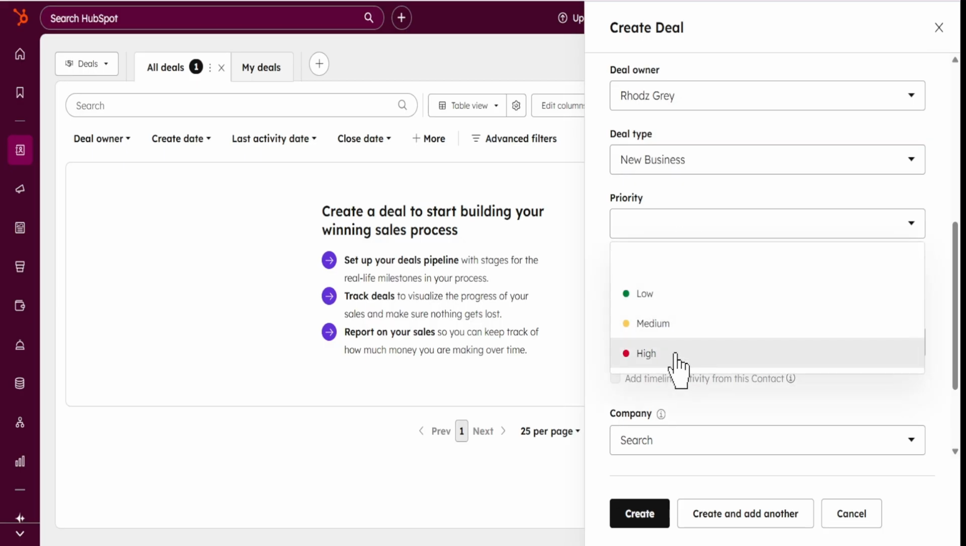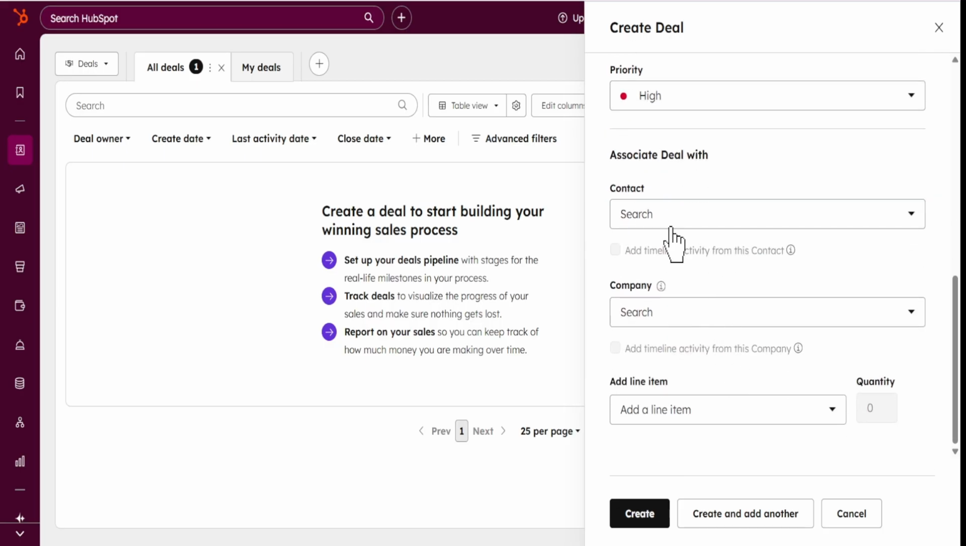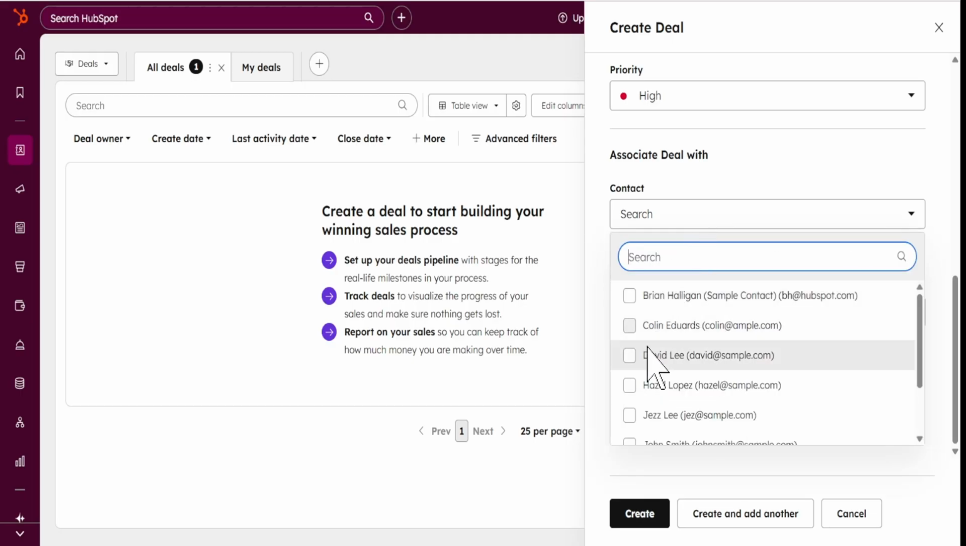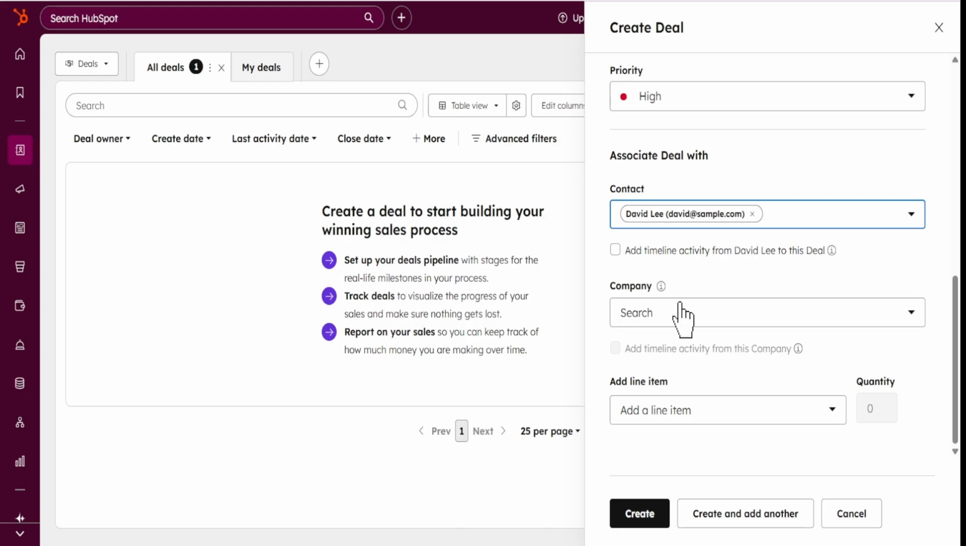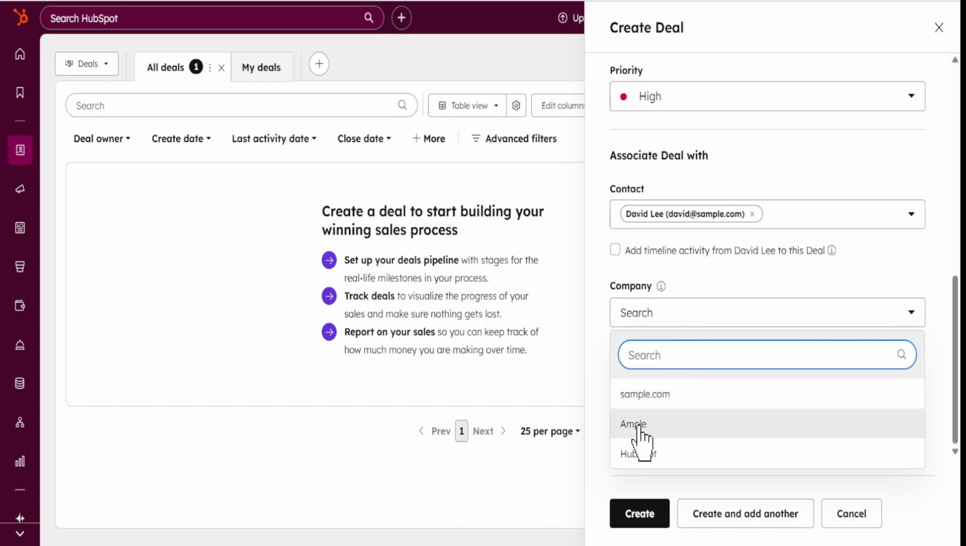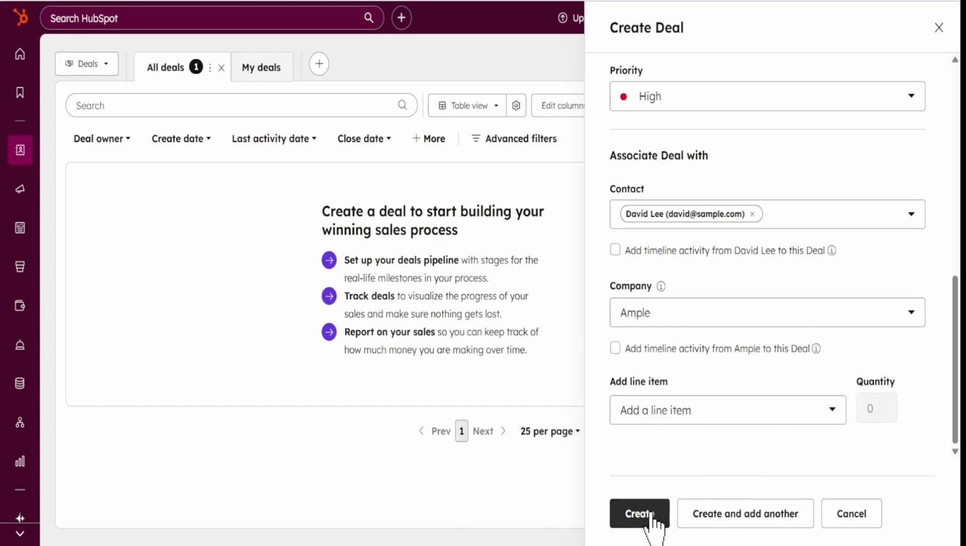Now associate the deal with the correct contact so emails and calls roll up here automatically, and choose the corresponding company to keep all activity centralized. When everything looks good, click Create.